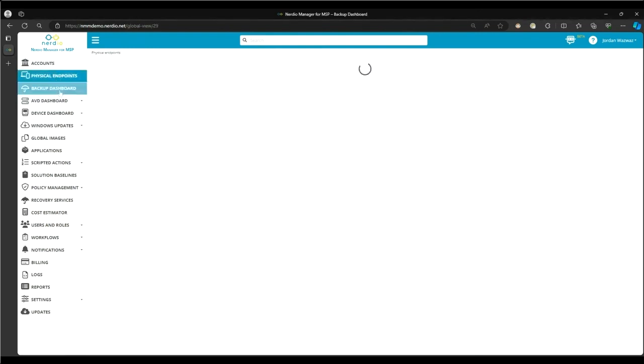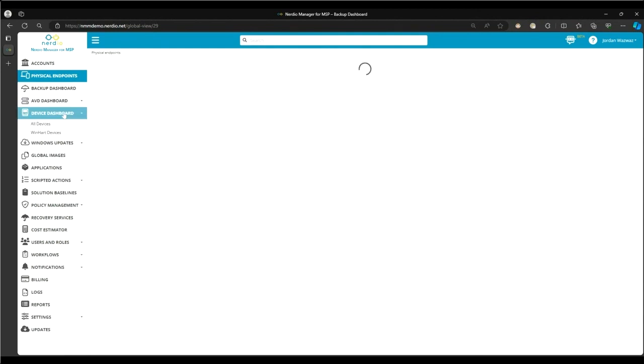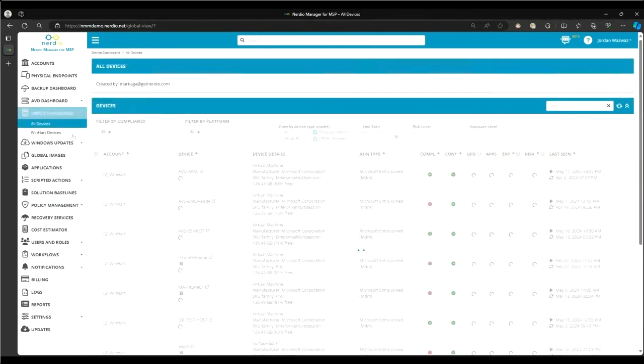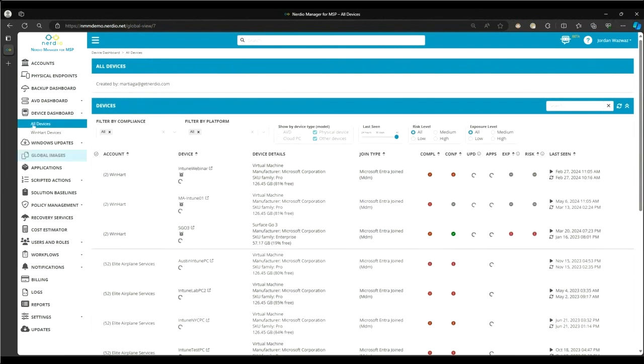Physical endpoints, the backup dashboard here, AVD dashboard. Now, most importantly, since we're talking about Intune devices, is going to be this device dashboard. Now, you can look and you can see all of your devices. You can also set up that WinHeart, in this case, is one of our test customers, and we set up a test view that shows us all of our WinHeart customers in one view.